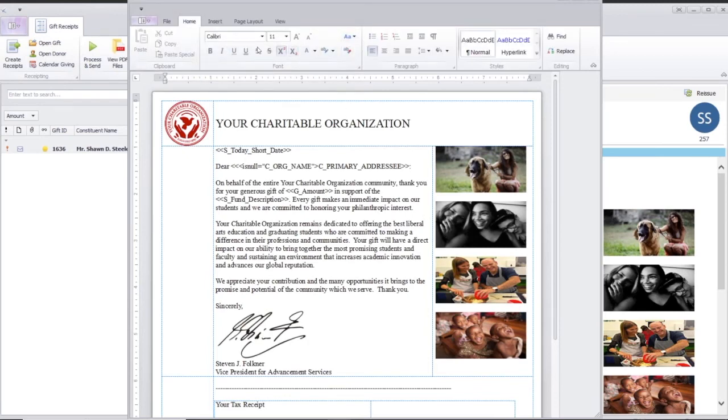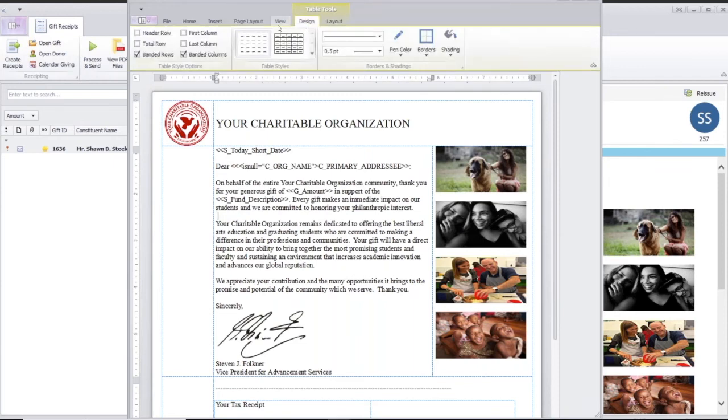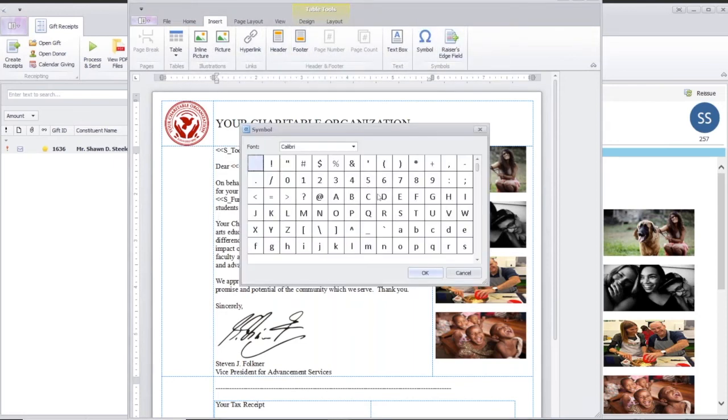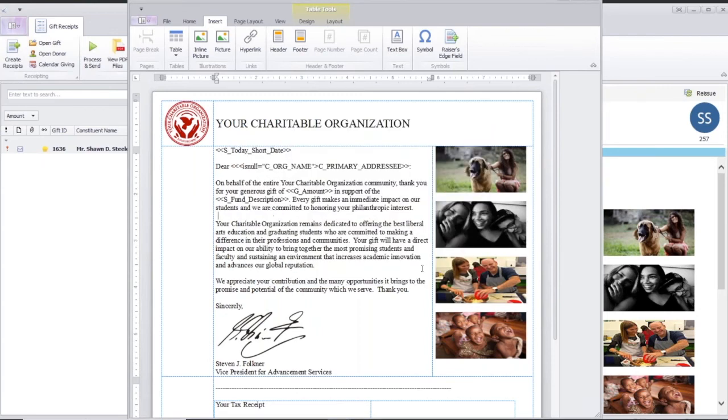So this is a WYSIWYG editor. If you're familiar with an application like Microsoft Word, then this will be very familiar to you. You've got the box here where you can just click anywhere you want, and you can add things, add text, add new paragraphs of information, set fonts, etc. You can also come over to the Insert tab, which is right here, and you can insert special symbols. So if you've got a copyright symbol or a registered trademark symbol, that sort of thing, you can easily insert special symbols into your templates.